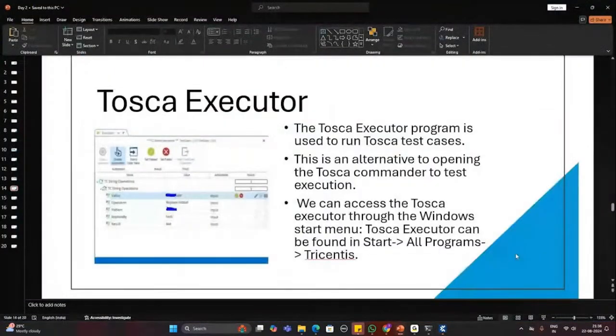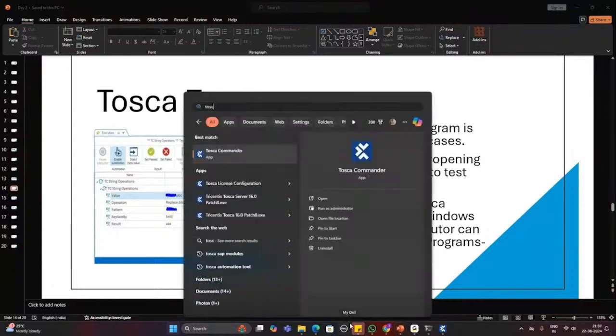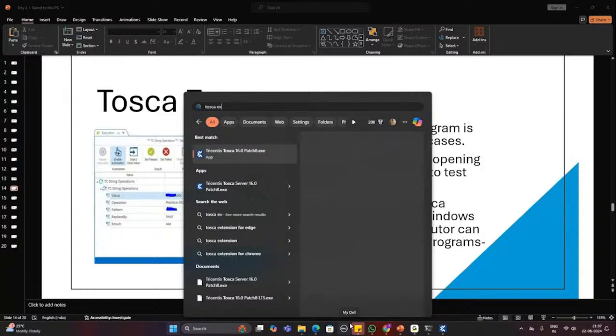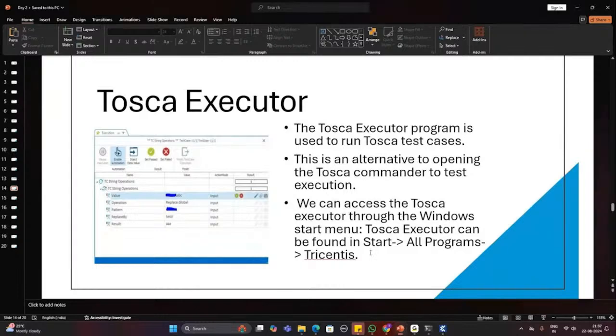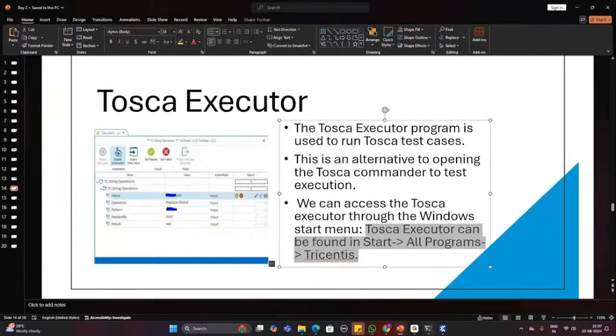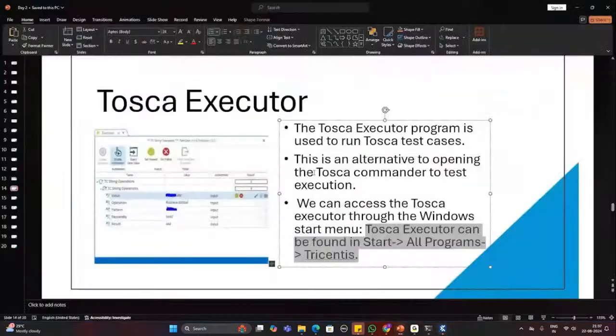And Tosca executor. Tosca executor is where we can execute our test cases. This executor, not only from Tosca, from outside also you can see. Okay, so let us see. Now it is inbuilt. Previously you could see the executor this way, but now you cannot see it. You can just see it while you are executing a test case. You can see it on your machine itself.